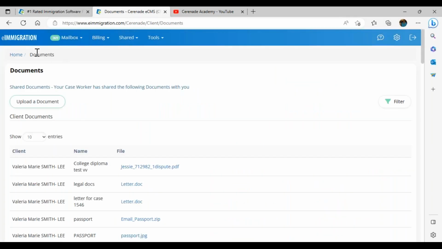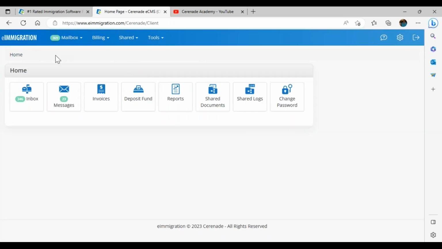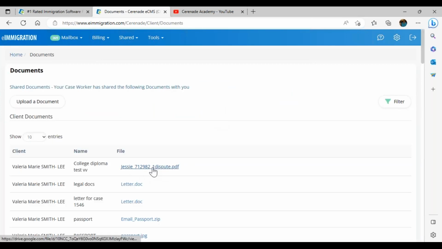By the way, this is the client portal. When you share a document with your clients, they click here, share documents, and they can click on the file to download. Let me see if I missed any questions.